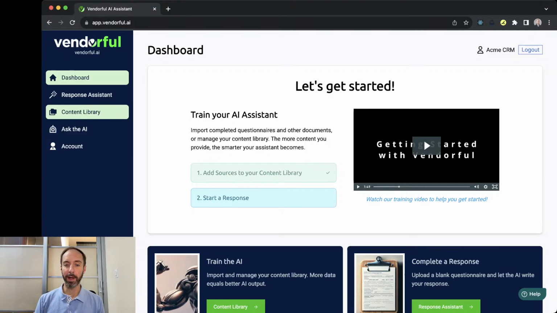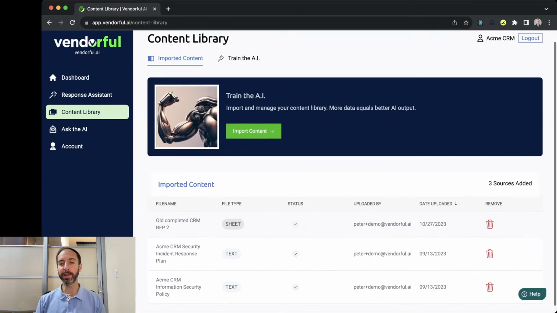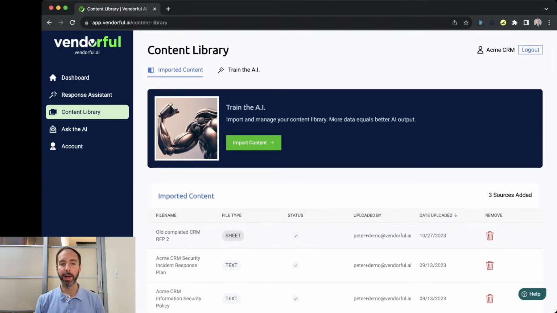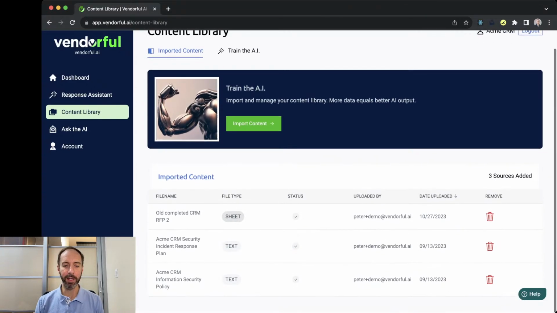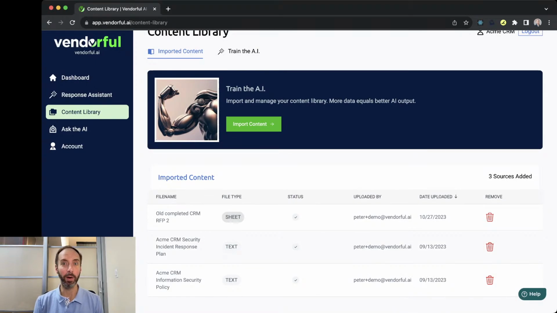First, though, I want to talk about the content library, and I want to show you how to add information to your content library. So just to set the context here, this is a demo account where the company, the organization using Vendorful, is a CRM provider. It's called Acme CRM. And so you'll see there's some content in here related to their CRM product. I'm going to upload some additional content to show you how it works.